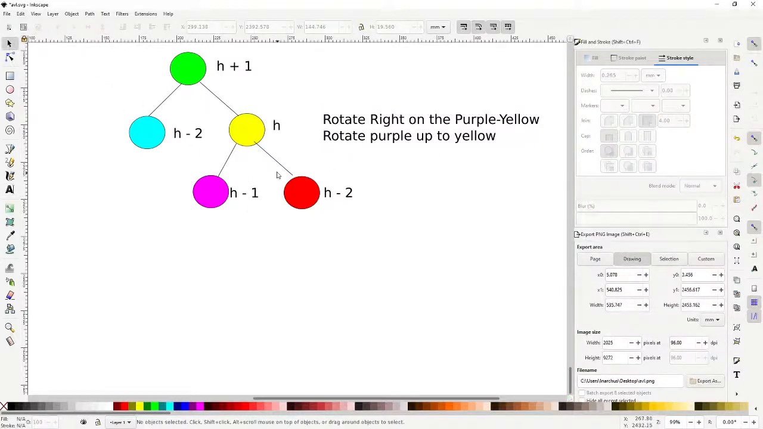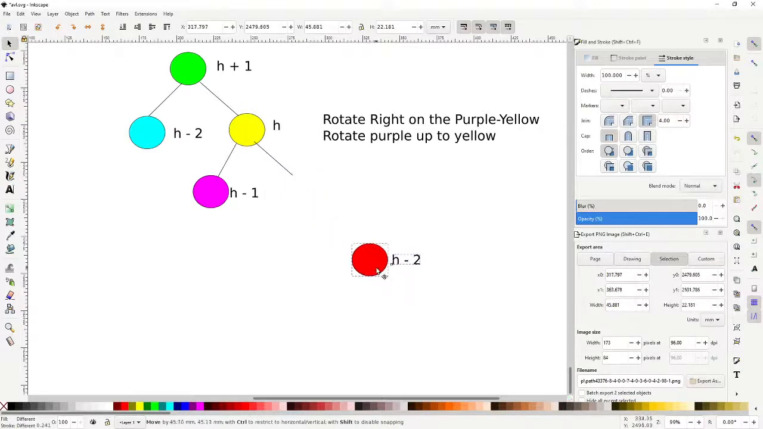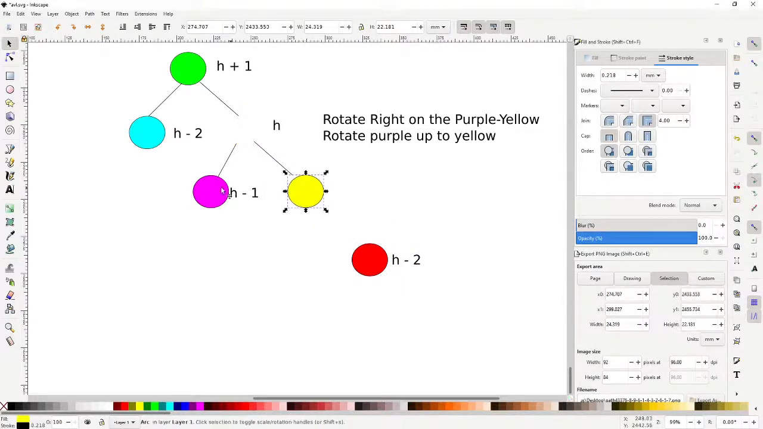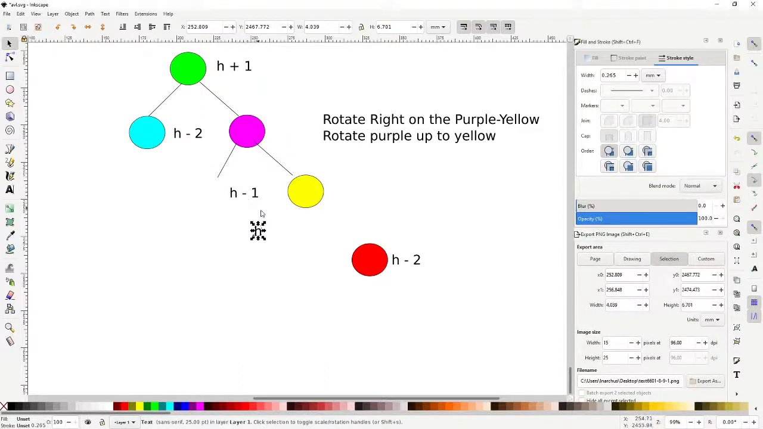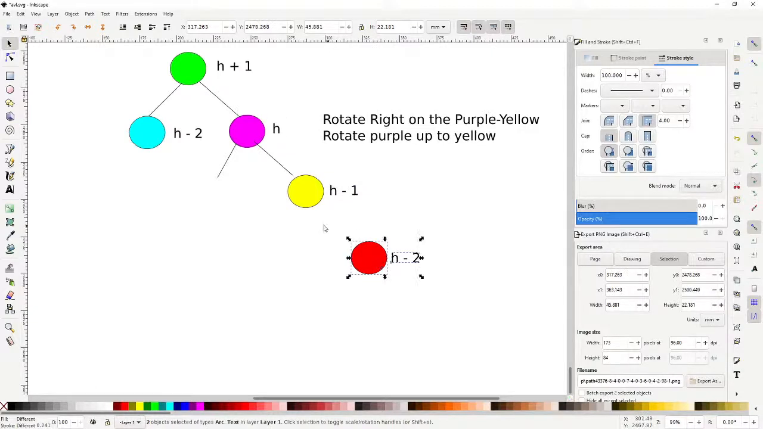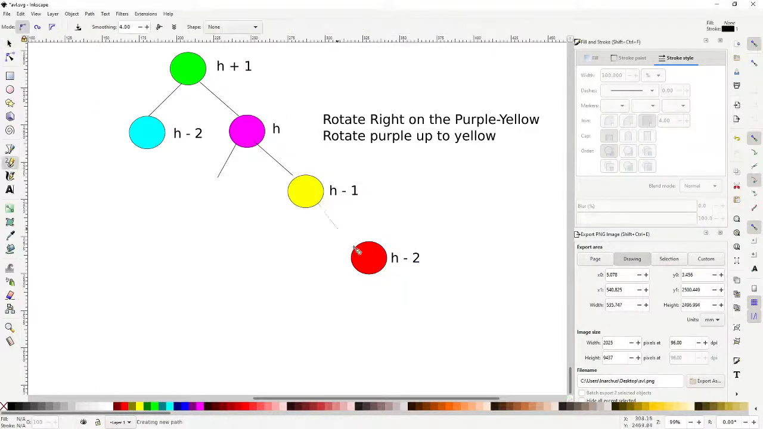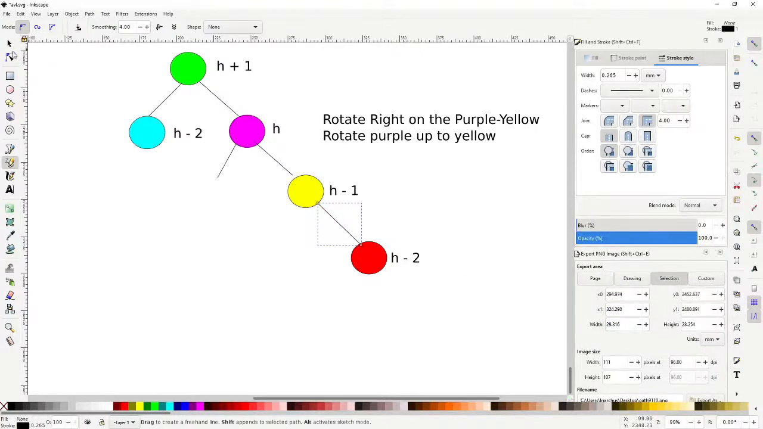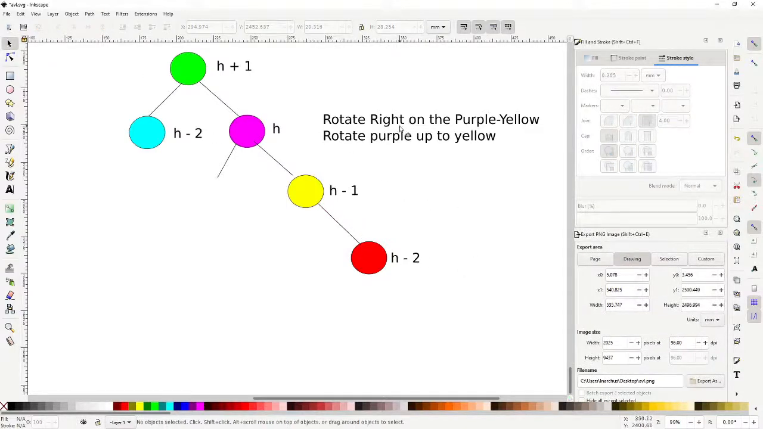And so by doing that, what we're going to get is this. So yellow comes down, purple goes up. What are the heights? I don't know what the heights are. So that's height h minus 1. This will be height h. And we need another line. So that's the point here, is you rotate purple up to yellow.